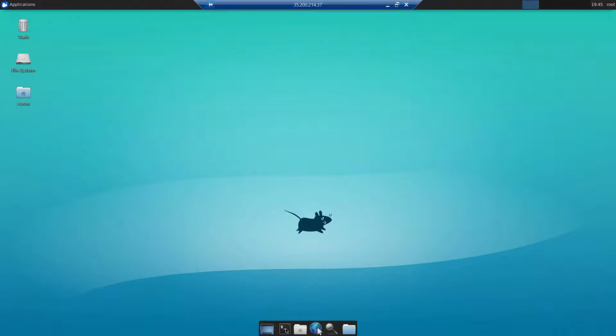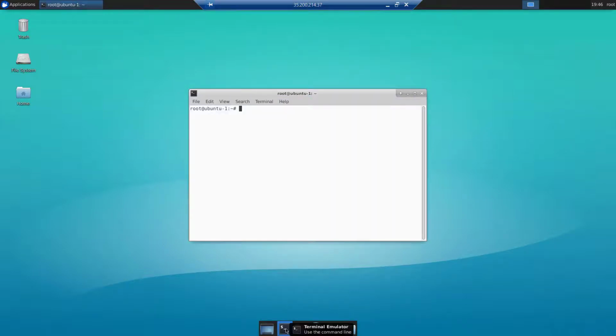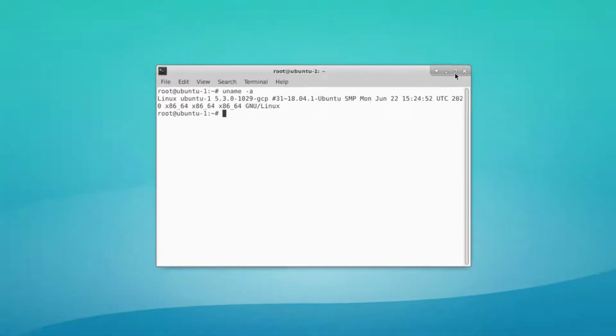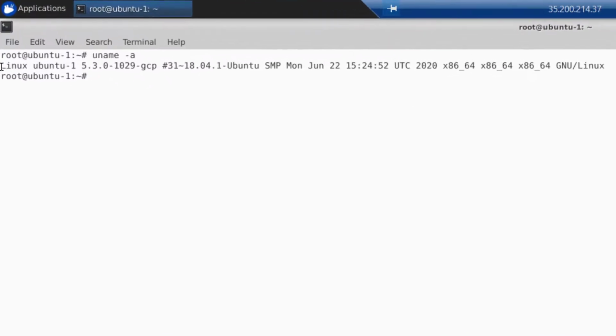So let's just confirm what are the configurations that we have right now on this PC. And let me just type in uname -a. Let me just enlarge this. So as you can see, this is a Linux Ubuntu virtual machine version 5.3.